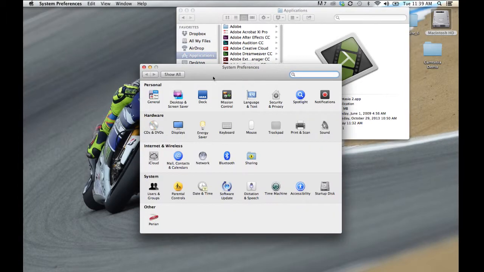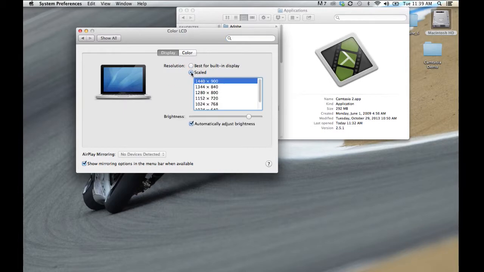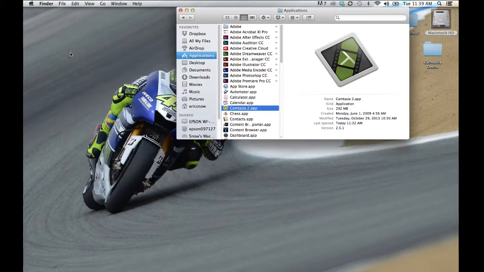First thing we're going to do is set our screen resolution. To do that, we're going to go into our System Preferences, hit Displays, and what we're going to do right now is just check and make sure that it's set to the highest available. It is at 1440 by 900, so I'm going to exit out of System Preferences.